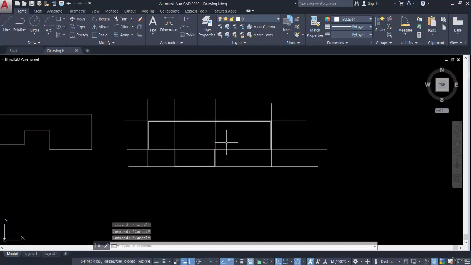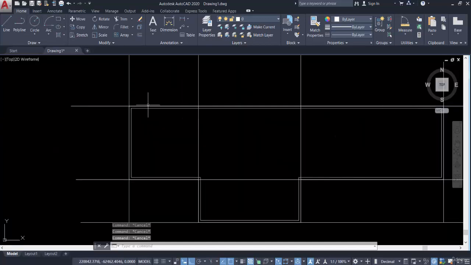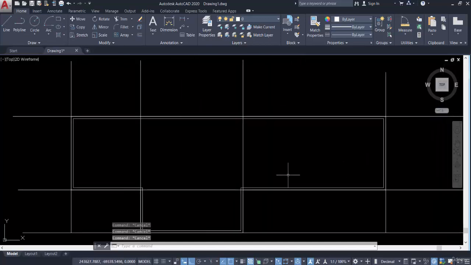So when we want to draw the exterior wall of any plan, we can use multiline instead of drawing with polyline and doing offset. So we can directly use the multiline command here.